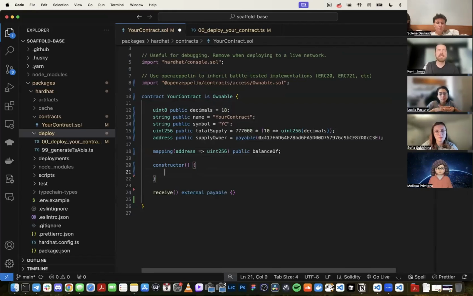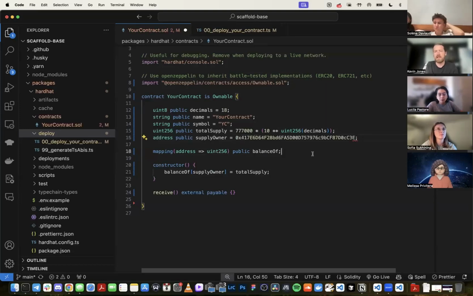So what we can do is, at the time that we deploy our contract, we can basically give all of the supply to a particular user. And the way we do that is we call the mapping, the balanceOf, and we say balanceOf the supply owner here, which is what's defined here, is equal to the total supply. And I don't think we need this payable actually. Technically, if you're going to try to send value inside of a contract, it needs to be a payable address, but we'll get rid of that because I don't think you need that.